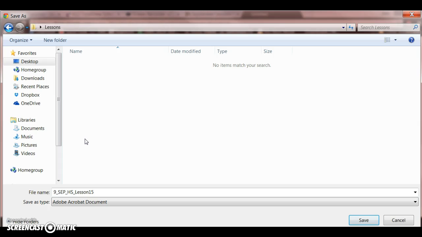If you aren't sure where you put a folder or you can't remember, you can always use this search box right here in the top right hand corner. You can just click in there and type in anything you're looking for, and it'll help you find it. But for now, we know where Lessons is. The Lessons folder is on our desktop. I could change the name, but I'm going to leave it the same just so I know what it is. I'm going to go ahead and click Save.